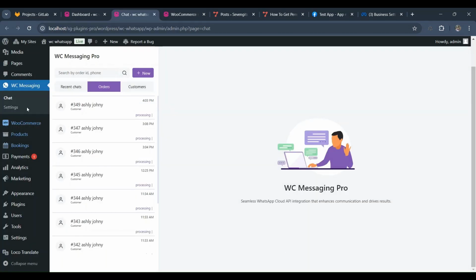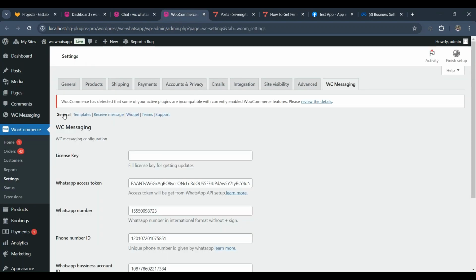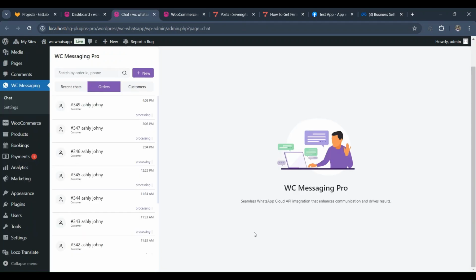After creating your permanent access token, copy it and head over to the WC Messaging Settings page. Navigate to the General section and paste your permanent WhatsApp access token into the corresponding field. Simple as that. Now our plugin is completely ready.